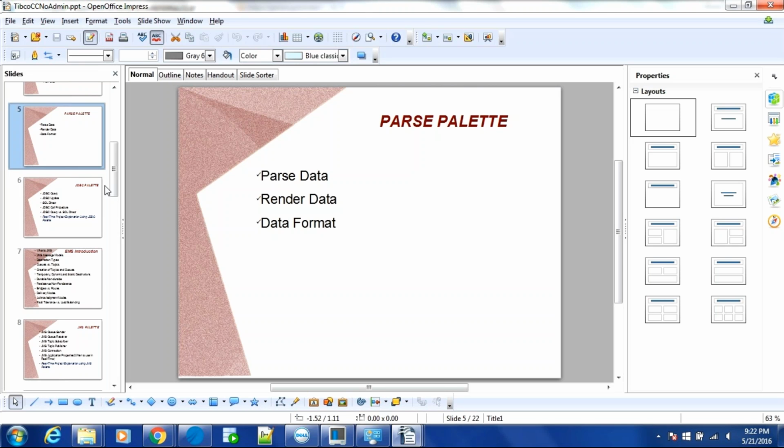Only data transformation will be done by TIBCO, right? No, not only data transformation. Some web services we can call. We can integrate with multiple applications like databases. It integrates different applications and different systems.